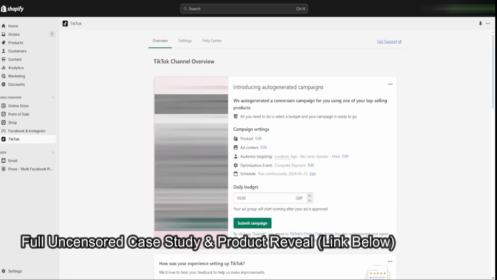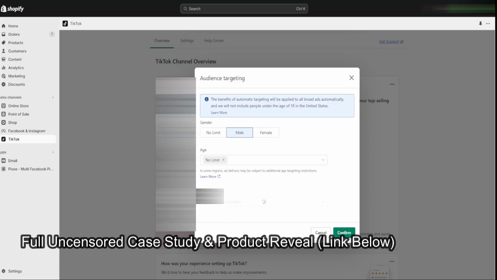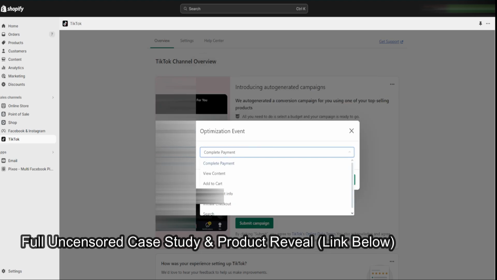So here I'm just setting up the campaign on Shopify's TikTok app. I'm going to add a few images in a carousel, and for the targeting we're going to target males because this is male fashion, and we're going to do everywhere from 18 plus until the max age, which is 55 plus. We're going to also optimize for complete payment.